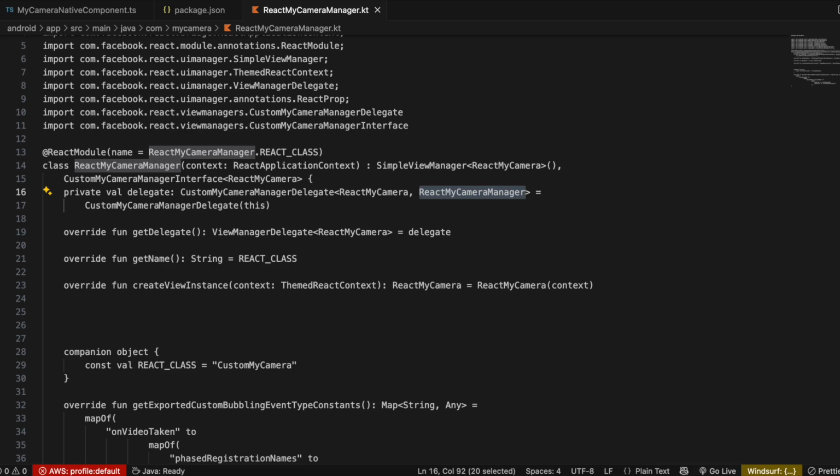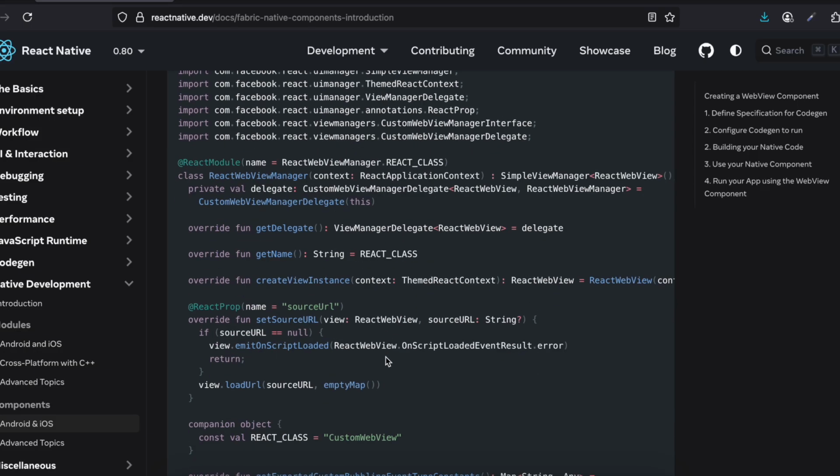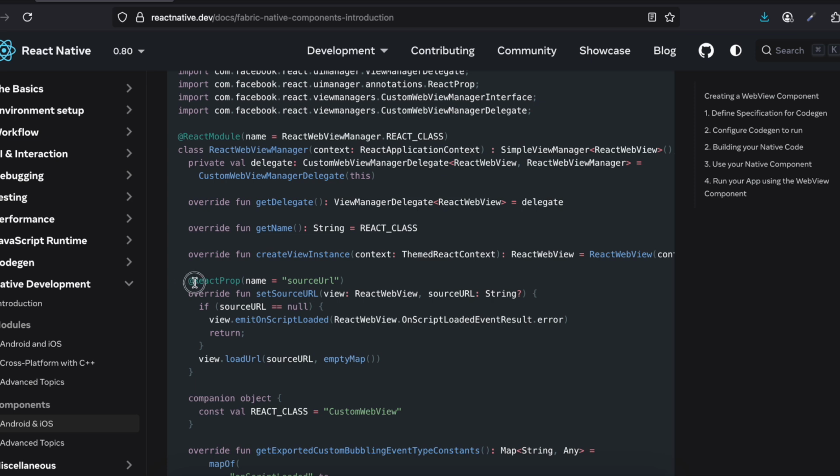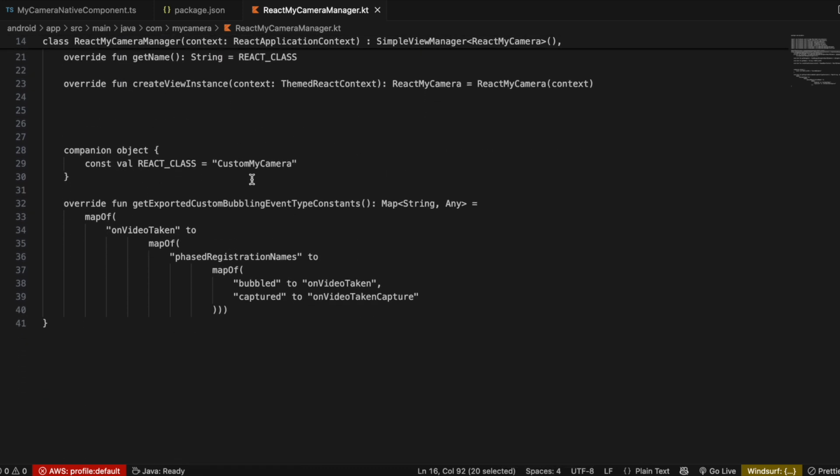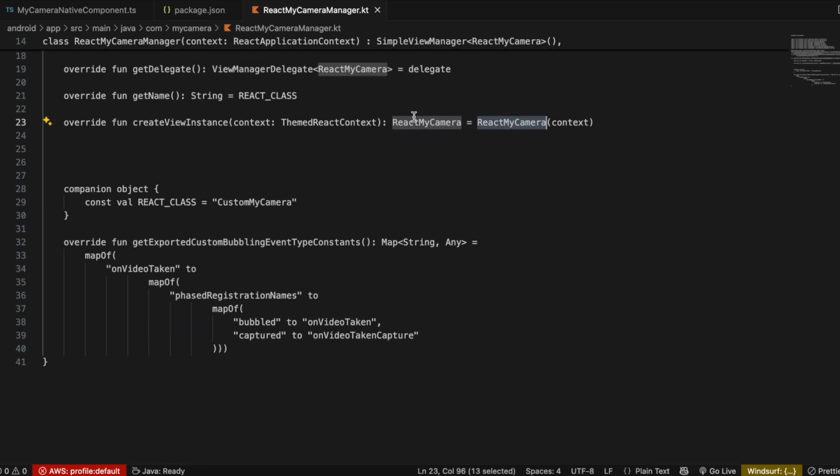Also I have made a few changes. So I have removed some code. Firstly, we are not passing any prop, right? So I have completely removed this line of code. We don't really require it. So as you can see, I have just removed it. We don't have it over here. Here also custom my camera should be there. Here also React my camera.